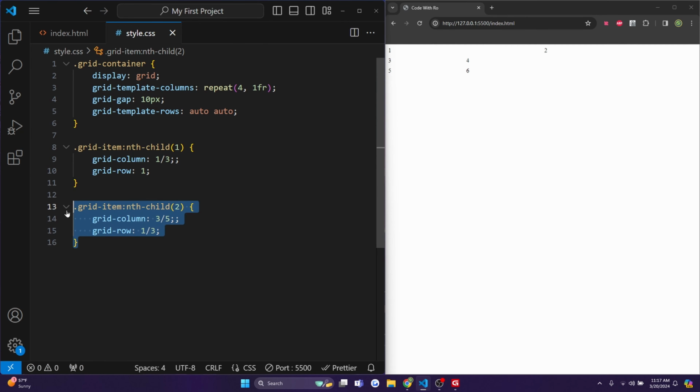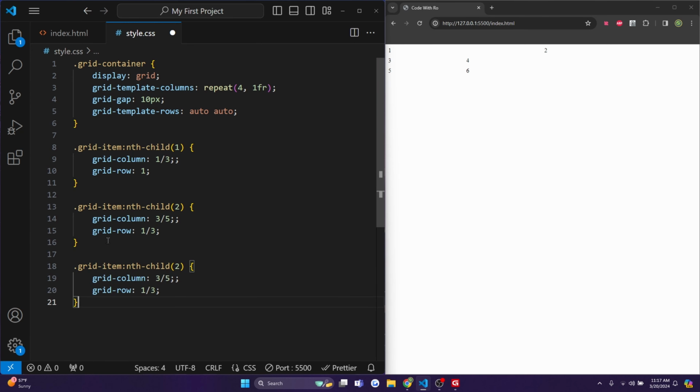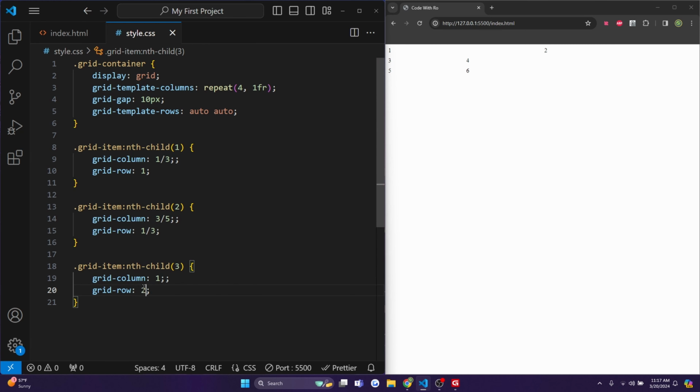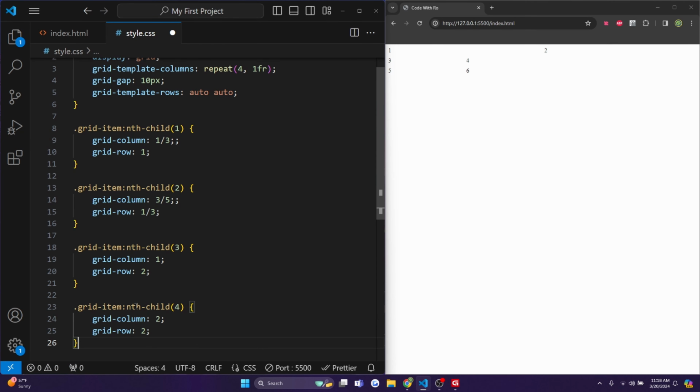And now we'll go ahead and copy these again. I'll copy paste the whole thing, but instead of the second item, this time we're doing the third item. And for this, I'll just do grid-column of 1. And for the row, I will do grid-row of 2. And now when I hit Control Save, you'll see that nothing changed. But when I do grid-column of 4, when I change the .grid-item to the 4th and hit Control Save, nothing has changed either.